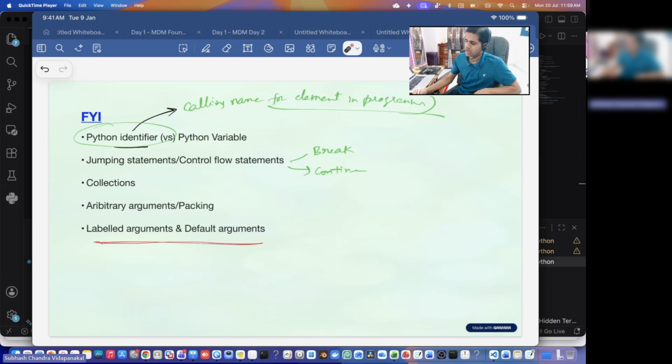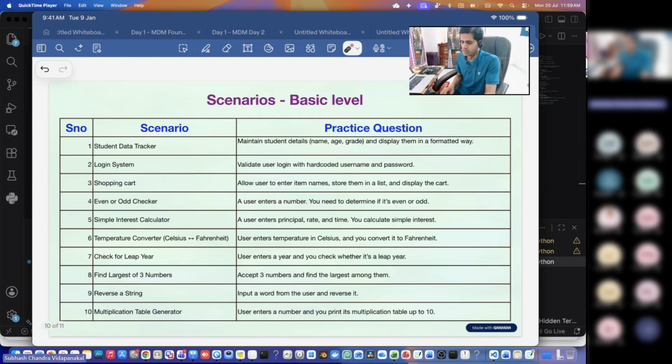So collections, arbitrary arguments, packing, I explained. Labeled, I explained. Collections: list, tuple, all these are collections. So I think we are done.